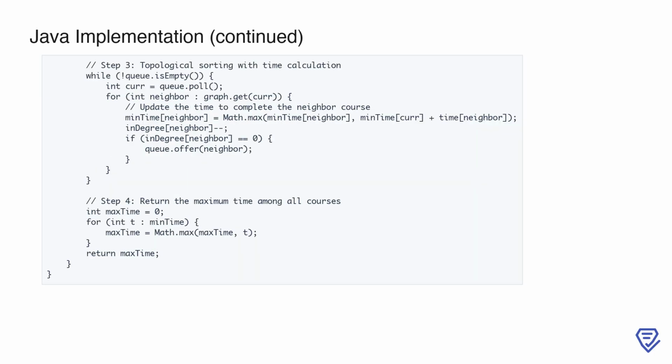Now, we perform topological sorting while calculating the time required to finish each course. As long as the queue is not empty, we process one course at a time by pulling it from the queue. For each of its neighbors, we update the min time for the neighbor to ensure it reflects the maximum time needed so far to complete all prerequisites and the course itself. This is done using the formula Math.max(min_time[neighbor], min_time[cur] + time[neighbor]).